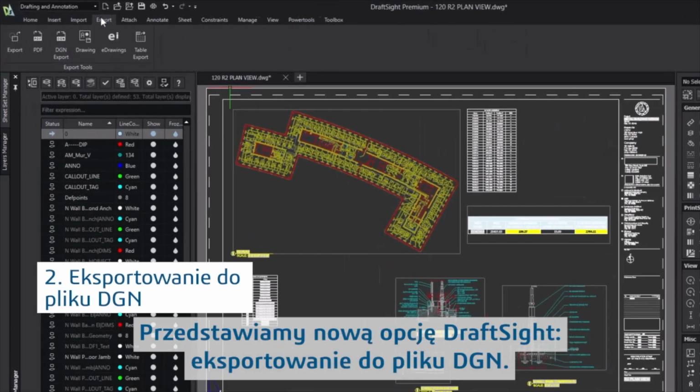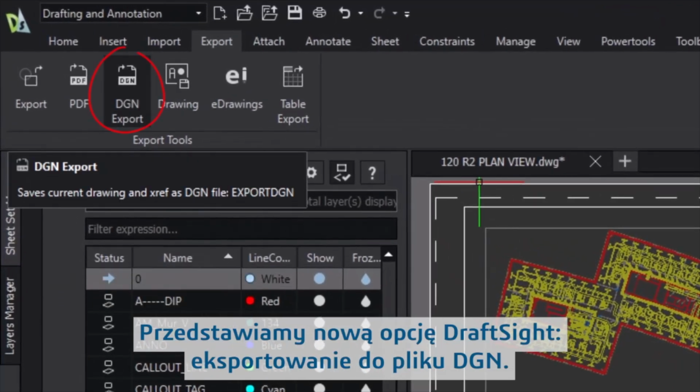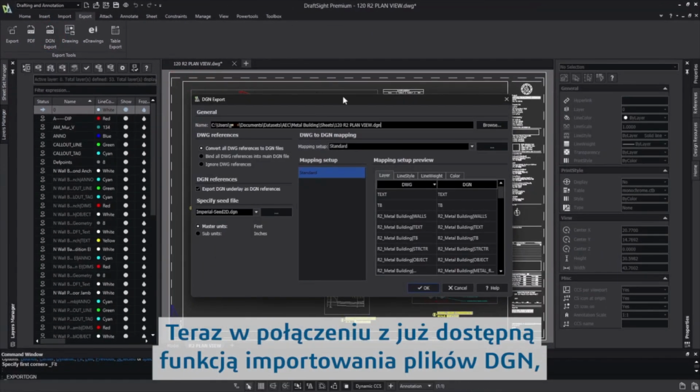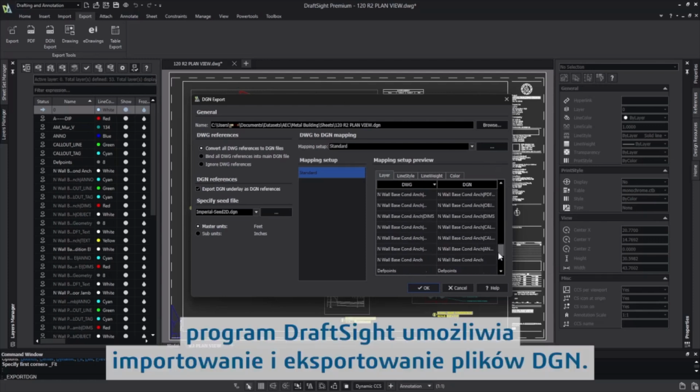Introducing DraftSight's new DGN export capability. Now, in combination with the existing DGN import capability, DraftSight can now import and export DGN files.